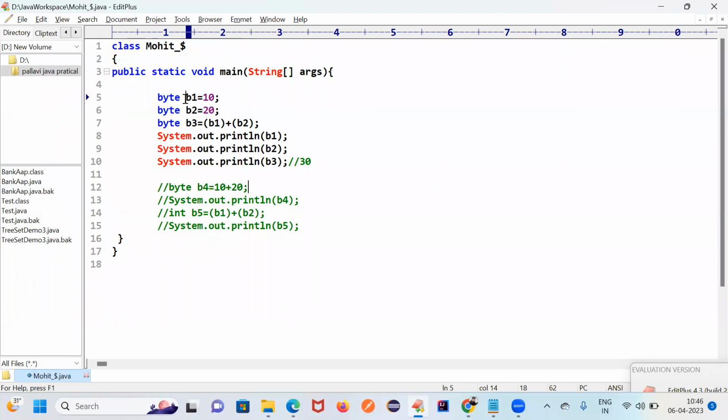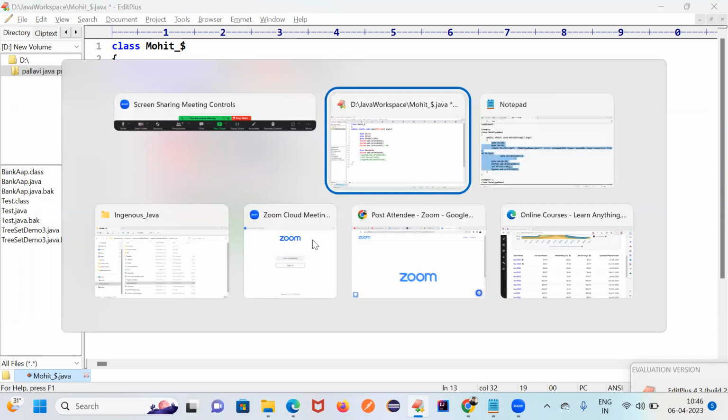Actually b1 and b2 are byte, having 1 byte, and you are storing 2 bytes here. We are not storing like this, we are adding the value. So you are adding the value here, but the size is 1 byte. It will store only 1 byte. Okay, let me go for the notes.